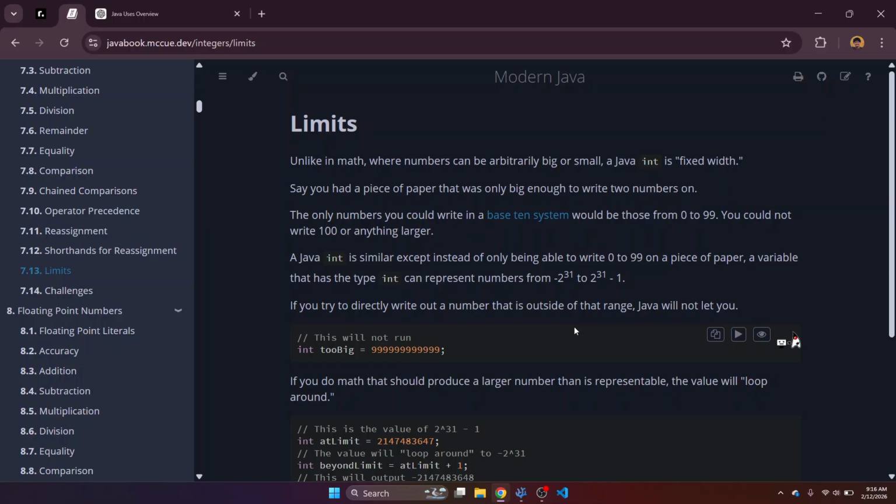Some number can be arbitrarily big or small, or is fixed to it. Say you have a piece of paper that is only big enough for two numbers on it. This will not run. The only number you could write in a base 10 system would be from 0 to 99. In Java, we can use like 100 in this. Java is similar in that aspect: instead of only being able to write in pictures, a variable has a type and can represent numbers from minus 2 to the power 31. What was that?